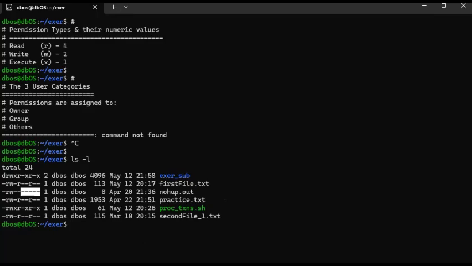Now let's look at an example. If we take this example, this belongs to the object called first file.txt, which is a file. The owner has read write permission, so that means 4, 2, and here instead of having 1, it has 0, it has none. So it's 6.